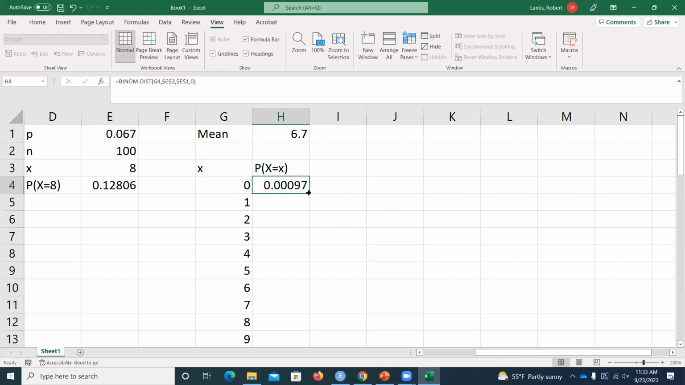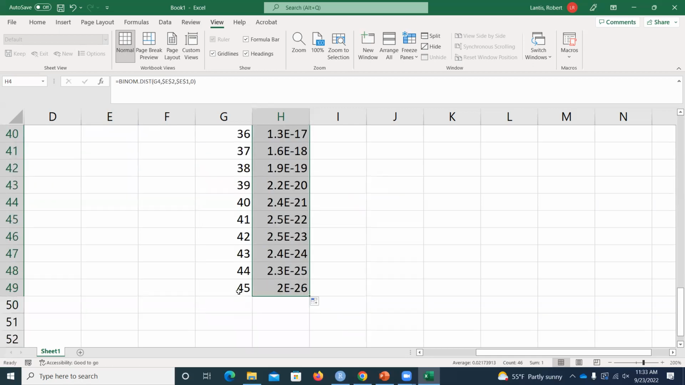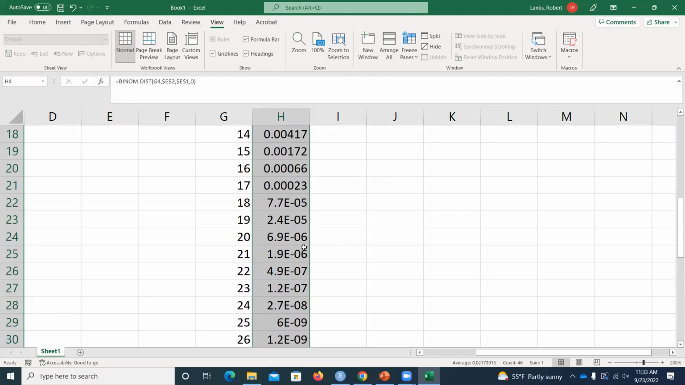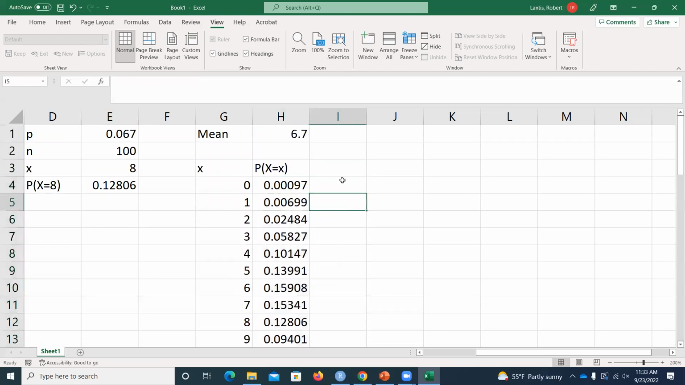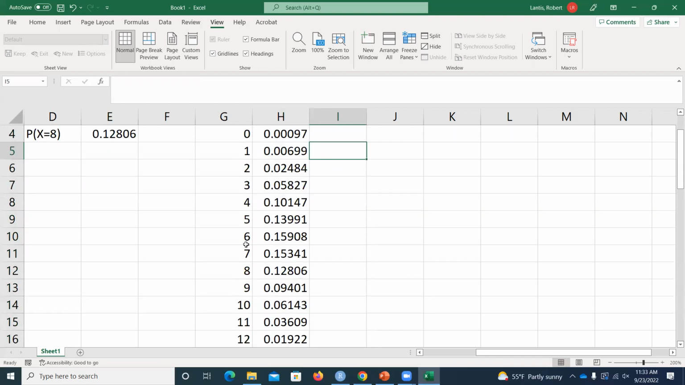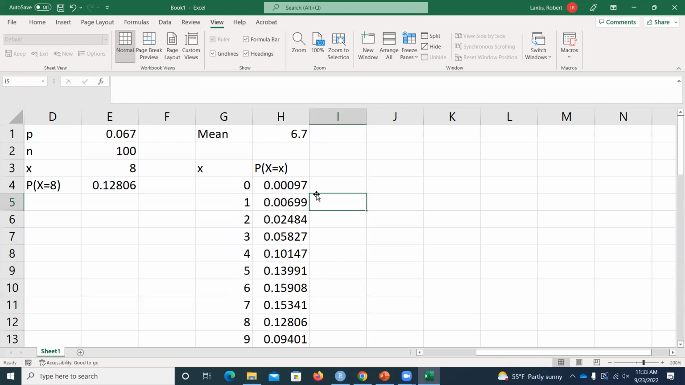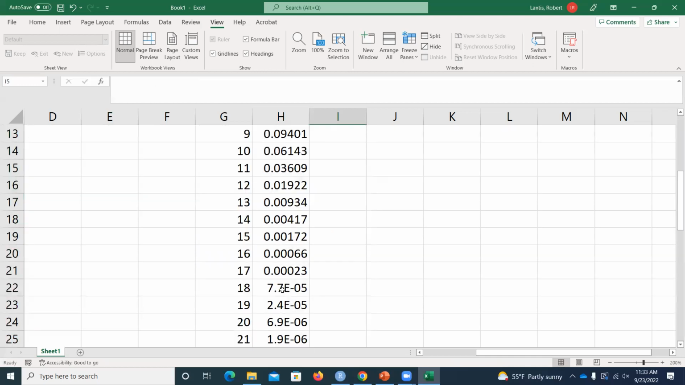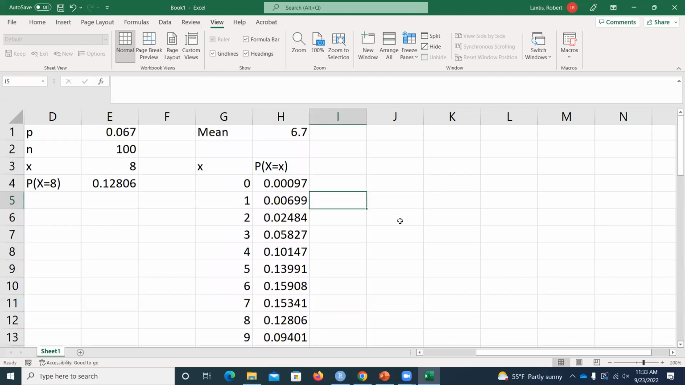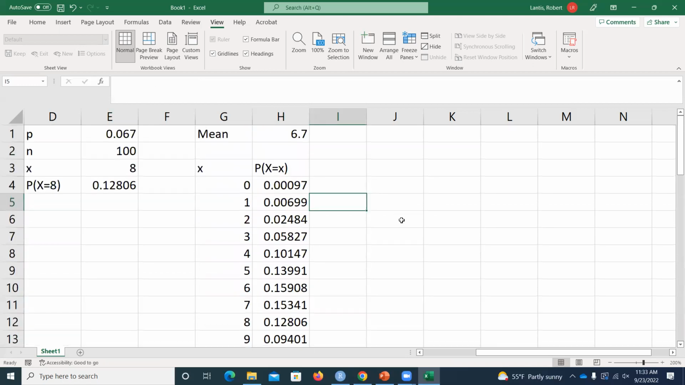Now, if I double left click here, instead of even dragging this down, it'll automatically copy that down to the very last kind of X value I had. And now I could drag this all the way down to 100 if I wanted to. It's not very interesting because notice once we get to like 20, these are basically 0. I mean, move the decimal point 7 places to the left. We're talking about 0 values there, right? And notice, what are the 2 most likely outcomes here? 6 and 7, the values that are on either side of the mean, and the probabilities as I go in either direction then start to decline. Okay. Questions on this?